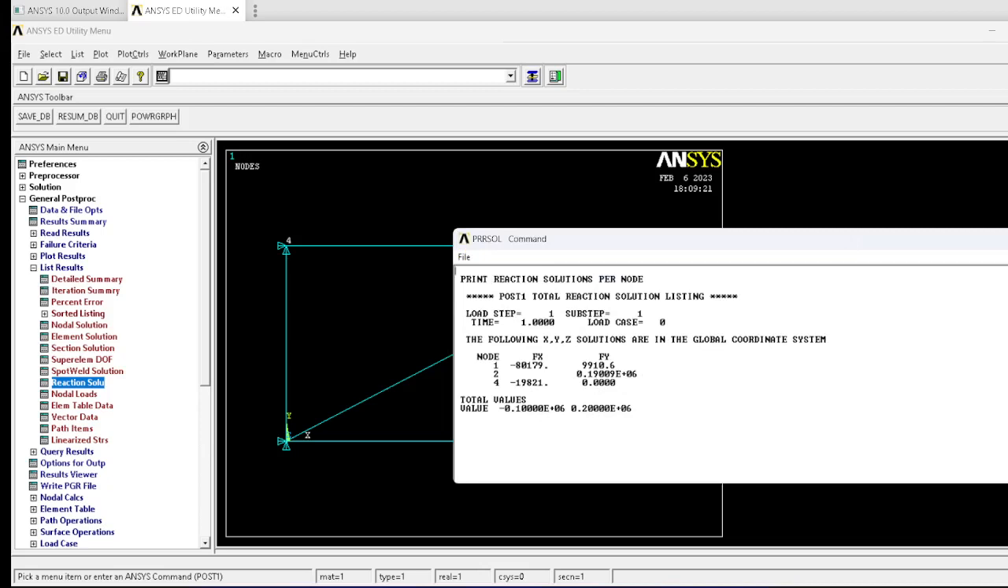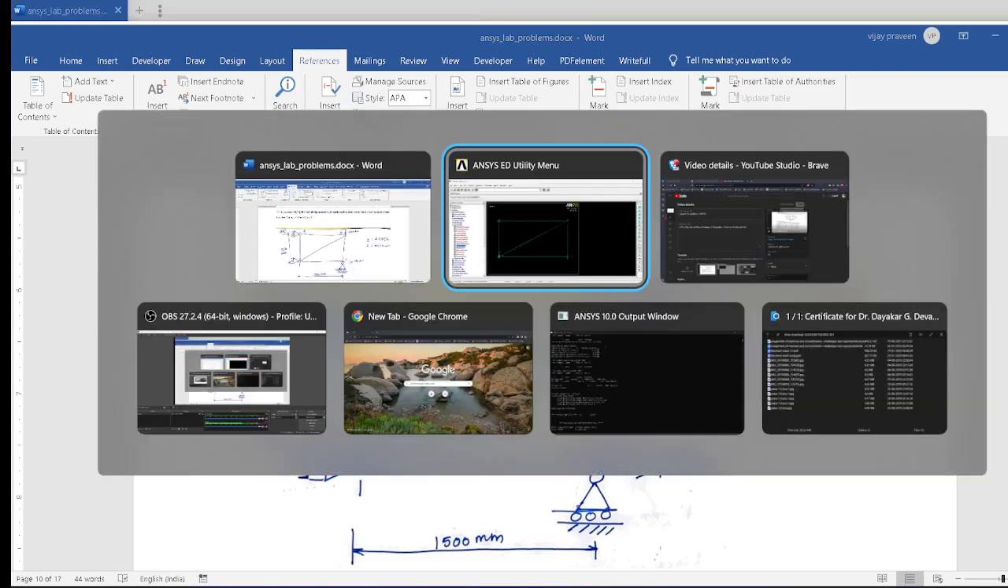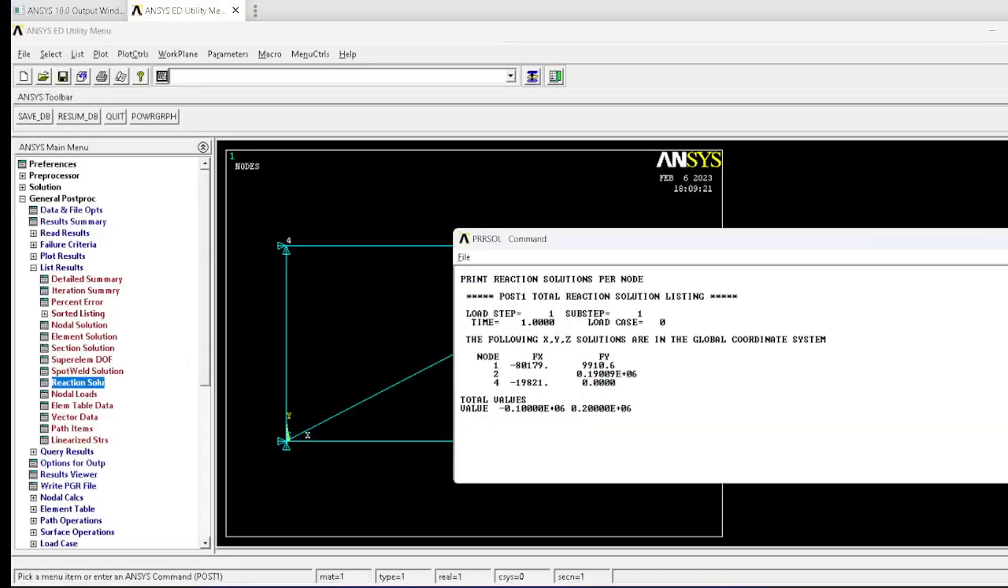Keep this in mind. Node 1 and node 4 are fixed in all directions, therefore there is a reaction in x as well as in y direction, whereas at node 2 it is only in the y direction because there is no constraint in the x direction, so we get only Fy. Everything here is in Newton. This is the solution you have to get.